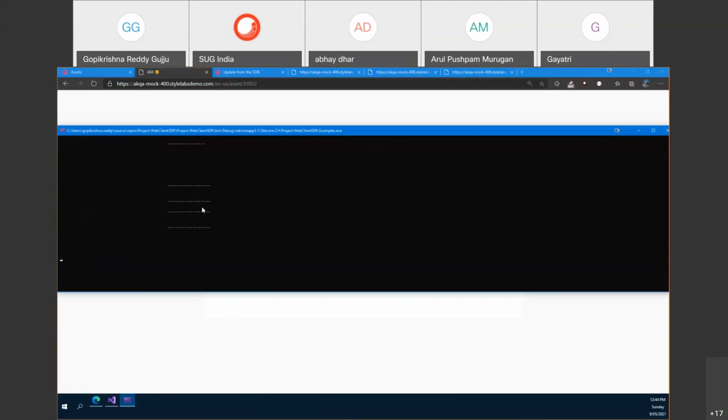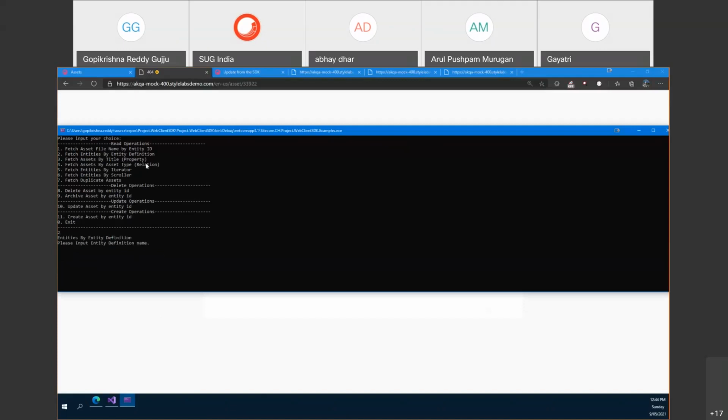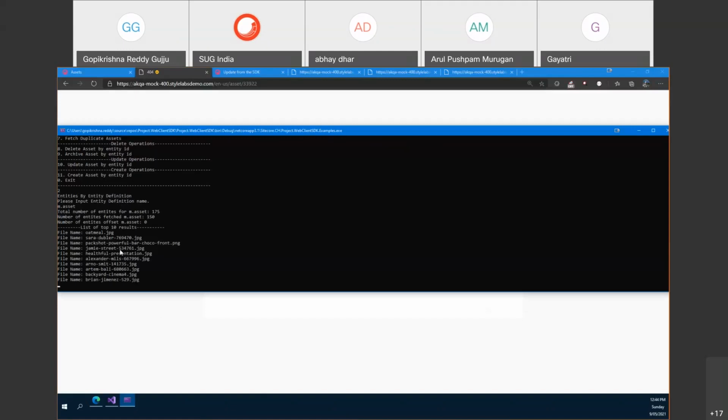Then I can just show you code. Read operation. Let's go with fetch entities by entity definition. So second option, I'm going to pass the template name here, which is the entity definition name, which is m.asset. Let it run and give us the results. I'm only outputting the top 10 results. Notice the total entities are 175, but in this call, it fetched 150.